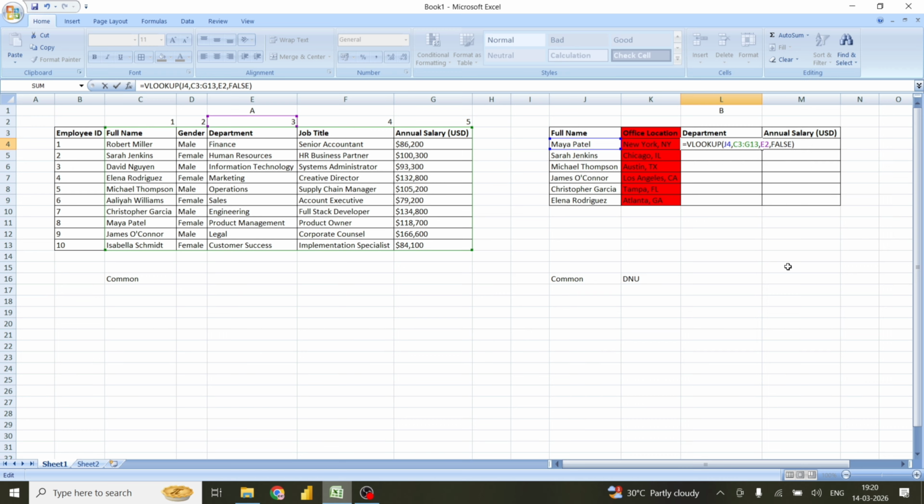This is the partial formula, not the perfect formula. And I am clicking on enter. See, product management came here, product management. Okay, so it is done.